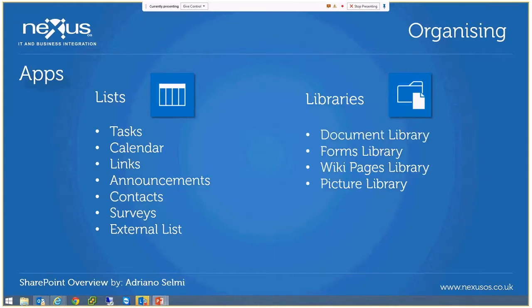Libraries kind of flip the whole list functionality around. With lists, you are able to add attachments to any of the information. So they kind of both function in the same way, except libraries put the onus on the actual document that gets attached. And for that, we also have several different templates. Document library, which just holds several documents. A forms library, which is aimed specifically at InfoPath forms. Wiki pages, which holds all different pages for wikis, and a picture library.